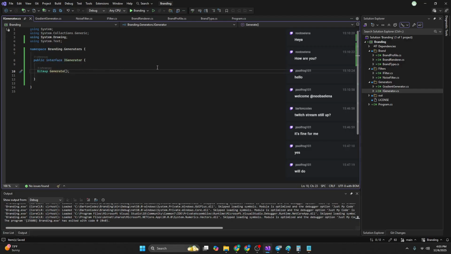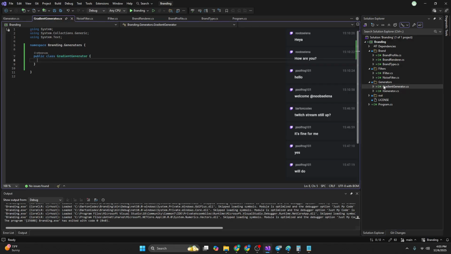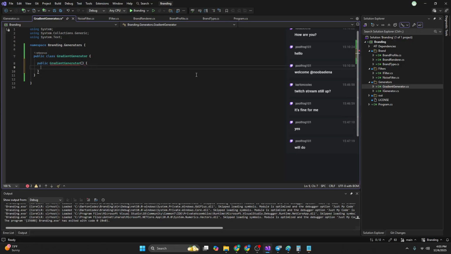Okay, so a generator is a thing that you can call generate, and it gives you back a bitmap. And if the generator wants any parameters about how big, then you've got to pass those to a constructor. So a gradient generator is going to take a width and a height, and probably should take a starting color and an ending color.